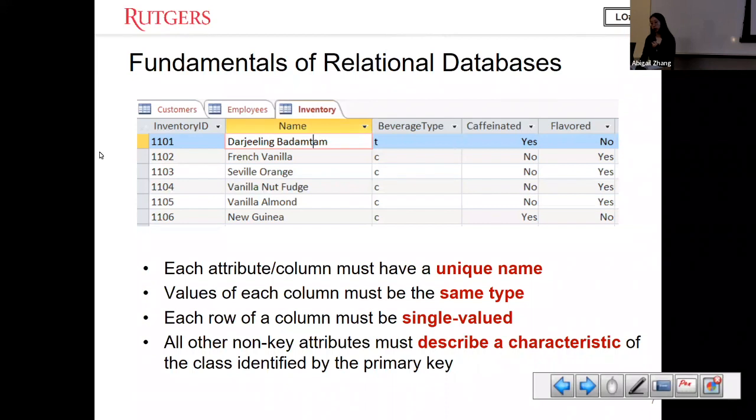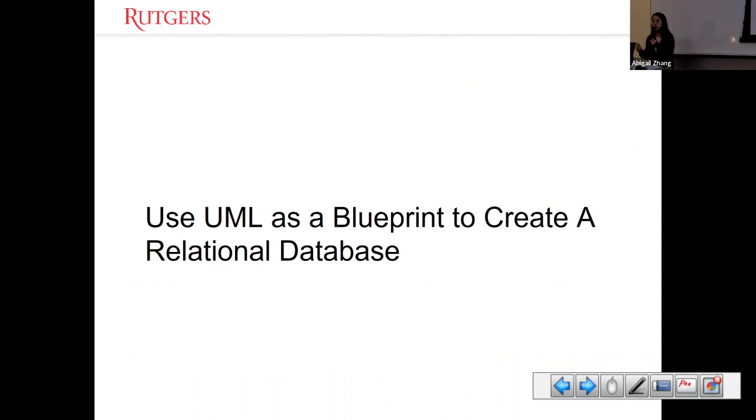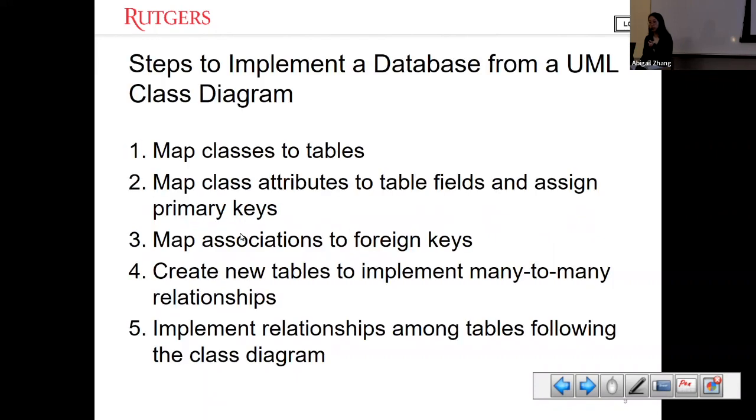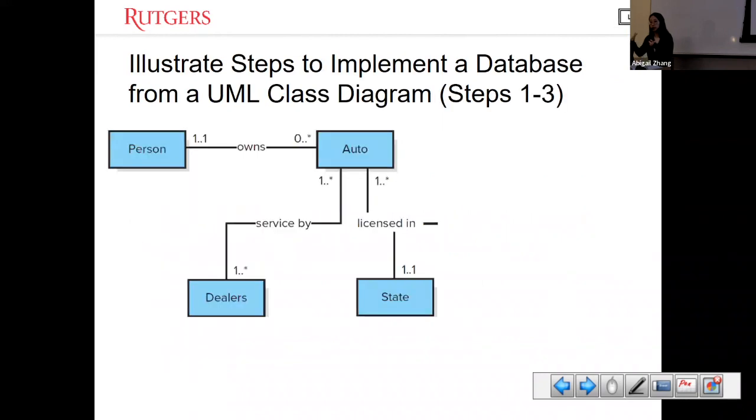And of course, your attributes have to be meaningful enough to describe a characteristic. Let's look at the steps if we were to implement a relational database. Here we are going to see why UML class diagrams can be a blueprint to create these relational databases. So I have 5 steps here, but let's understand it by going through the steps from the slides.